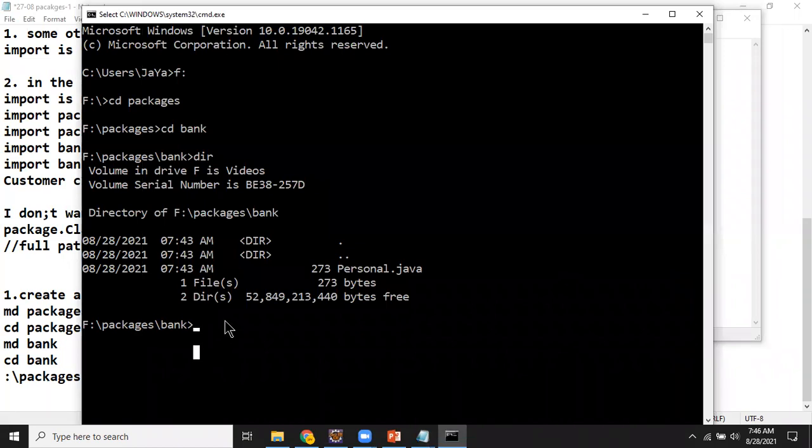Then how do I compile it? I'll use the same method: javac followed by the file name. What is the name of my file? It is personal. I'm using the tab key, and automatically it completes for me. Then I press Enter. Now you see that it's going to create a file.